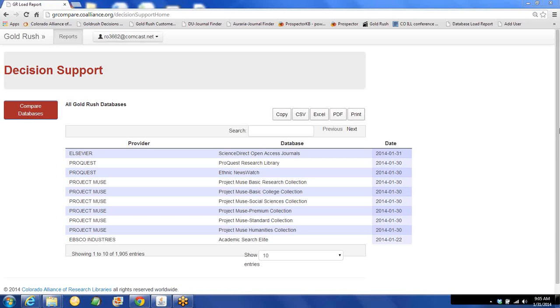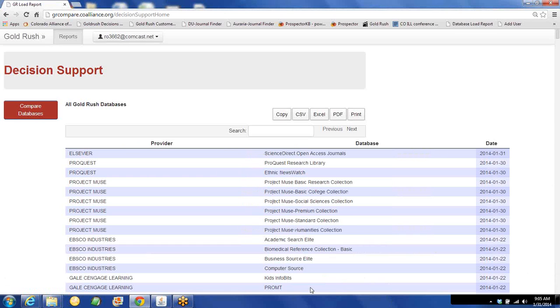When you log into GoldRush Decision Support, you will see a list of databases in GoldRush appearing in the order in which they were last updated. To see a fuller list, click on the drop-down box below and expand your selection. You can also sort databases by the provider, the database, or the date by these column headings, and you can sort them in ascending or descending order.